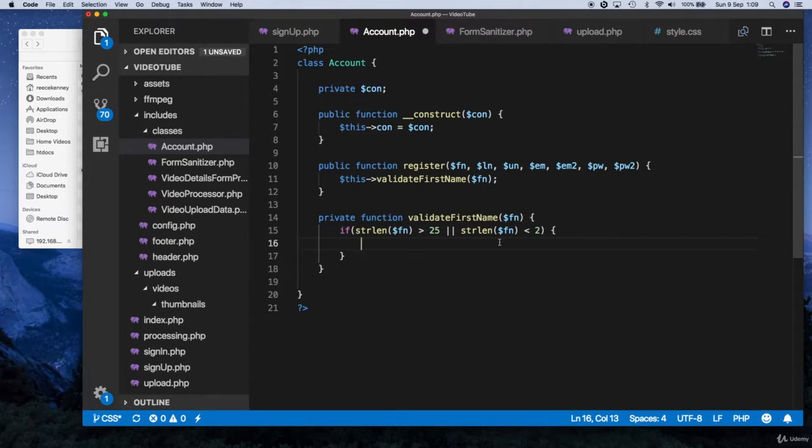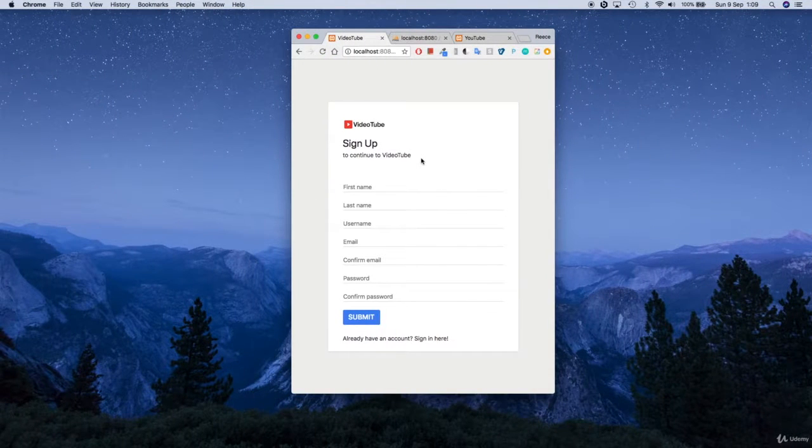So if it's not valid, what do we want to do with it? Well, all we want to do is push some error message into an array. So this account class is going to keep track of an array, and this array will store all of the errors that it found when it tried to validate all of this data. So for example, this error array might contain things like your first name needs to be less than 25 characters, or your passwords don't match, or username already in use. And then we're going to use that array later on when we come to output the error messages.